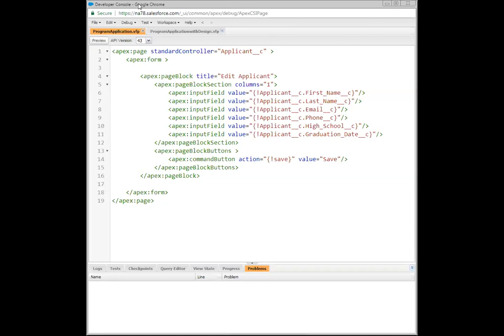Okay, so here I have my developer console open. I'm now looking at a Visualforce page that's named Program Application. Let's look at the code that we have here. First and foremost, we have this code on line 1. This is specifying a controller for a page using the standard controller attribute in the open of the Visualforce page tag.